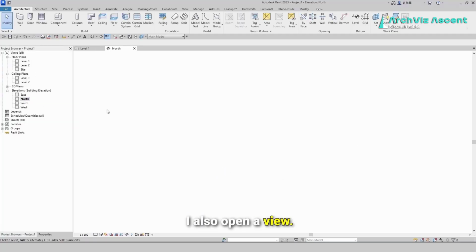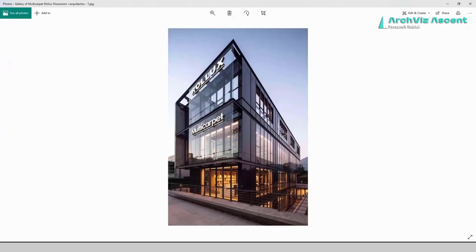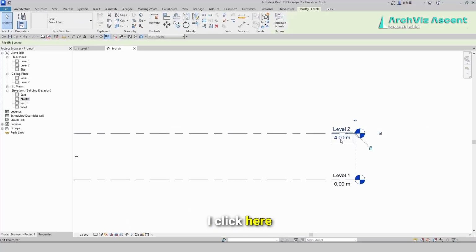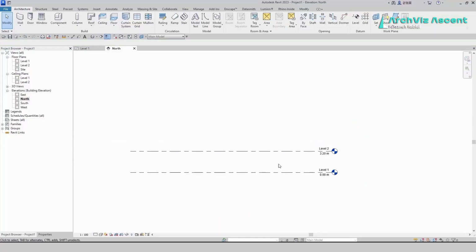I also open a view. We have 1 basement here and 2, 3, and 4 floors. I don't have the dimensions of the building. I consider a height of 3 meters and 20 centimeters for each floor. I click here and enter my desired number. I press the LL key on the keyboard.